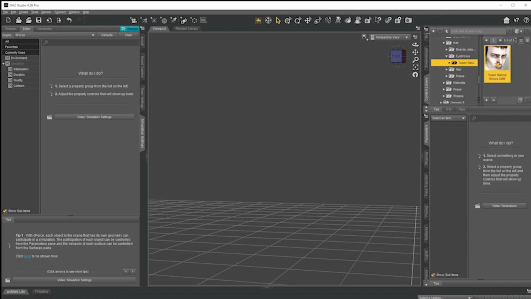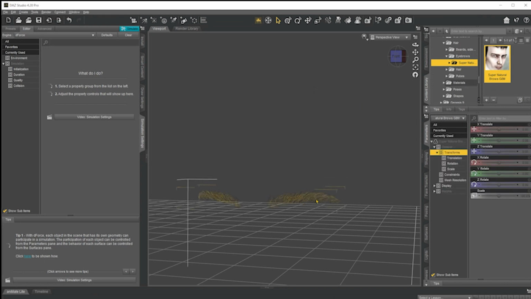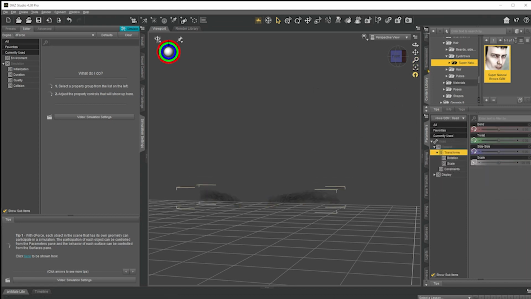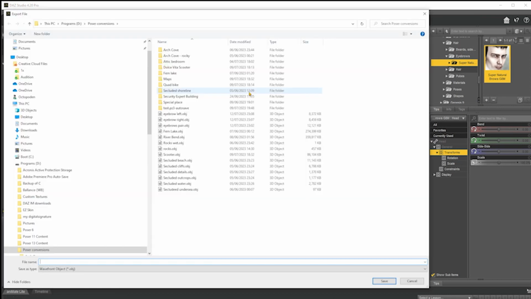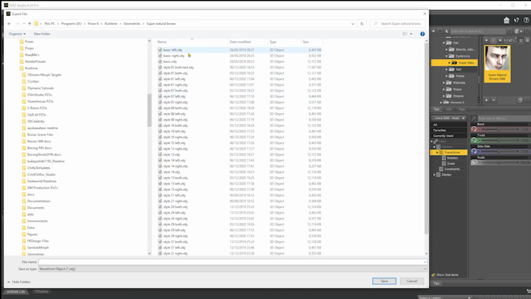So first of all, just double click to load the brows into the scene, and they're here. Let me just select those, and you can see here. We're going to do nothing else. They've imported at the right height, or a good default height, and I'm going to export those now. And where am I going to export them to? Well, in this particular case, I've already got a folder full of brows that I've done. So I'm going to export them to a folder called Supernatural Brows.